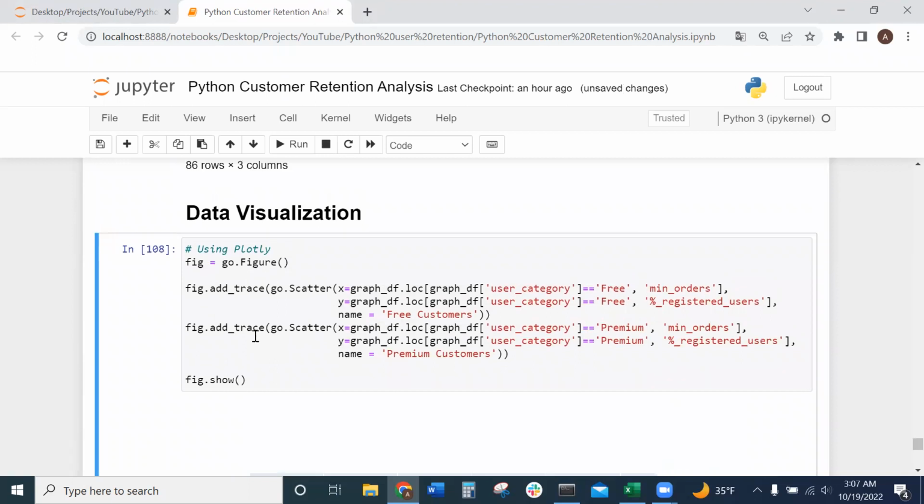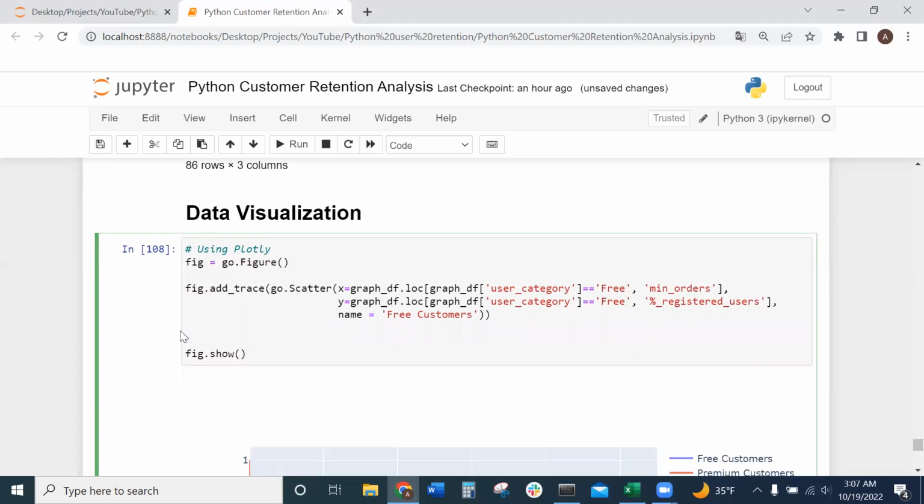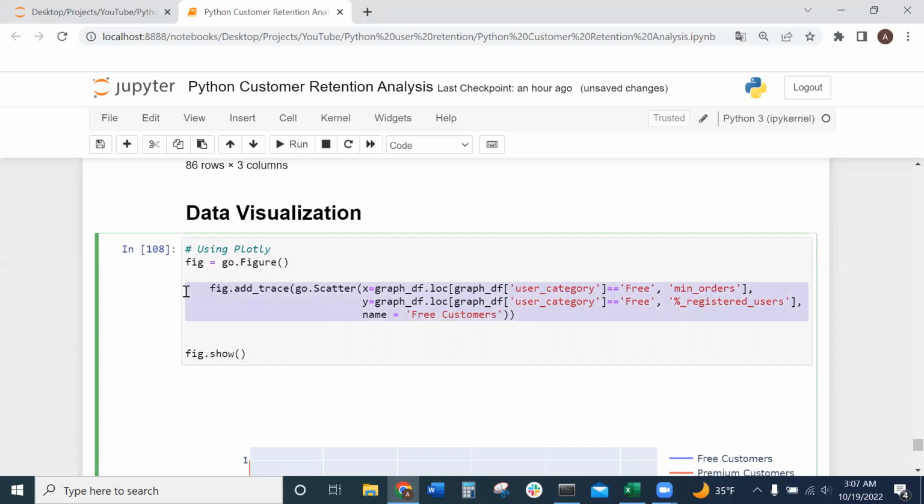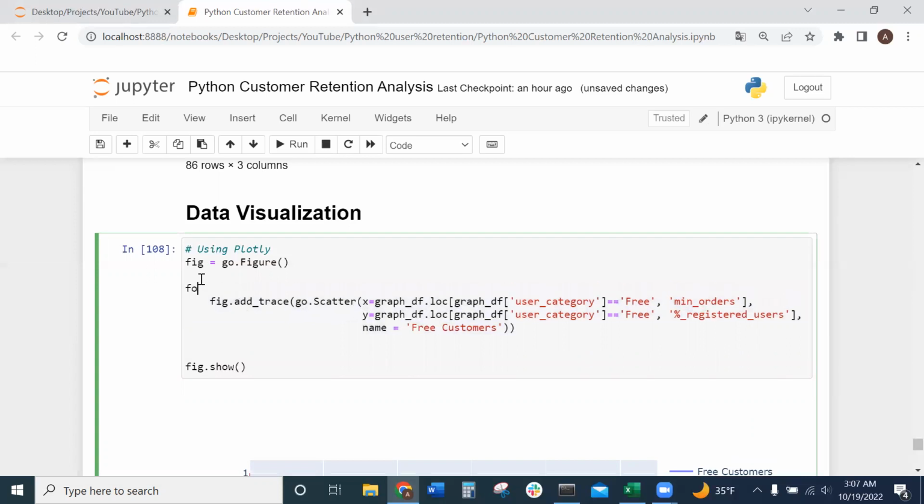But I always like to avoid hard coding if possible. So instead of manually putting in these two traces, I would rather future-proof this graph and create a for loop here. So this is how we're going to do it. Let's shift this over, make room for our for loop.